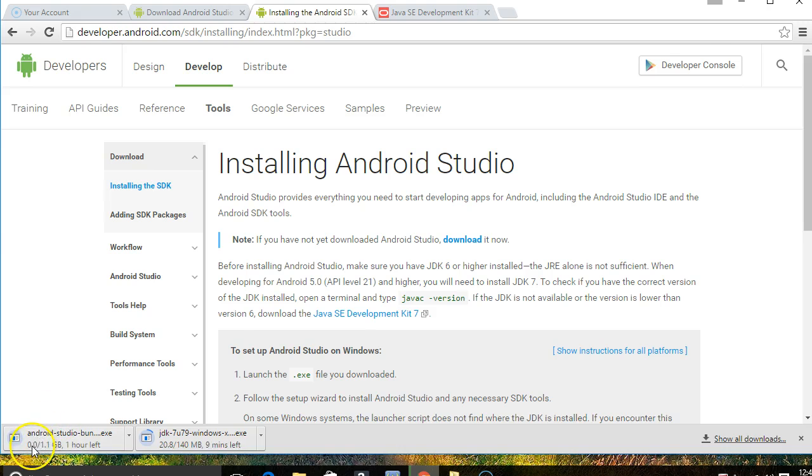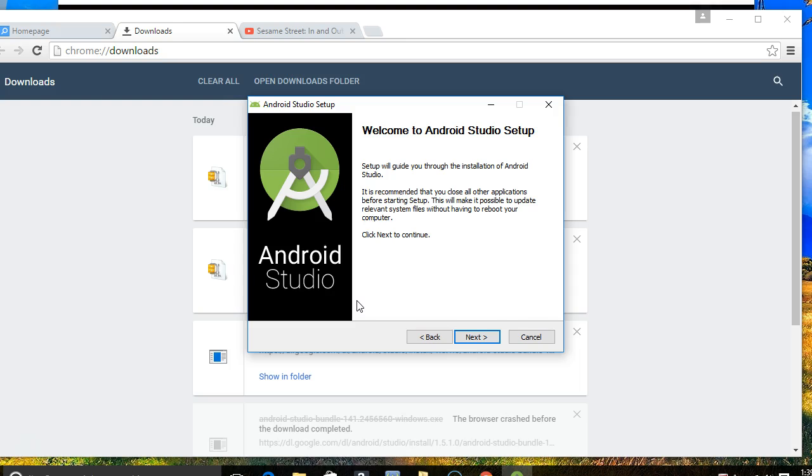Again, that will take a few moments. So at this point, both have downloaded. The JDK downloaded in a few minutes. Android Studio took quite a while because it's about 1.1 gig, so it's a fairly large program. Now we need to install the JDK first.